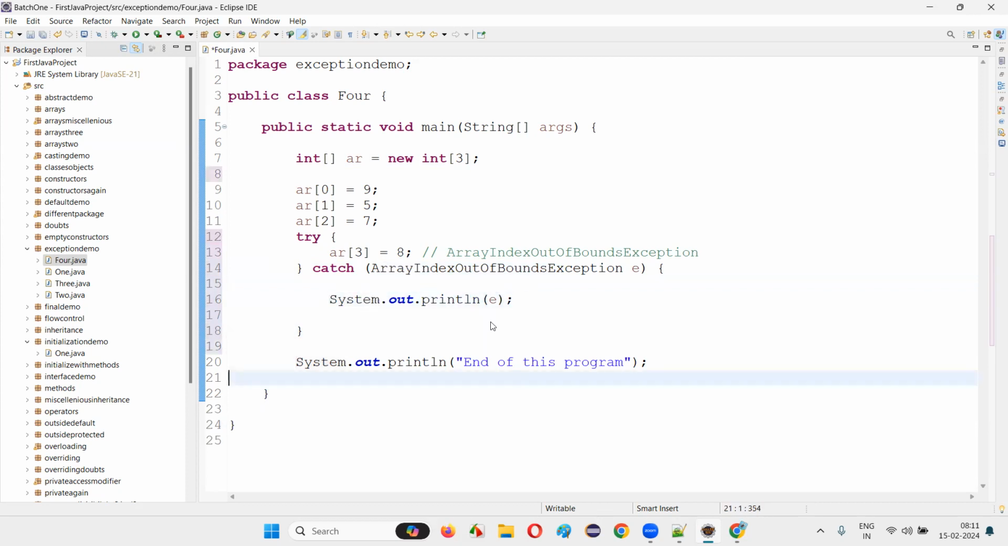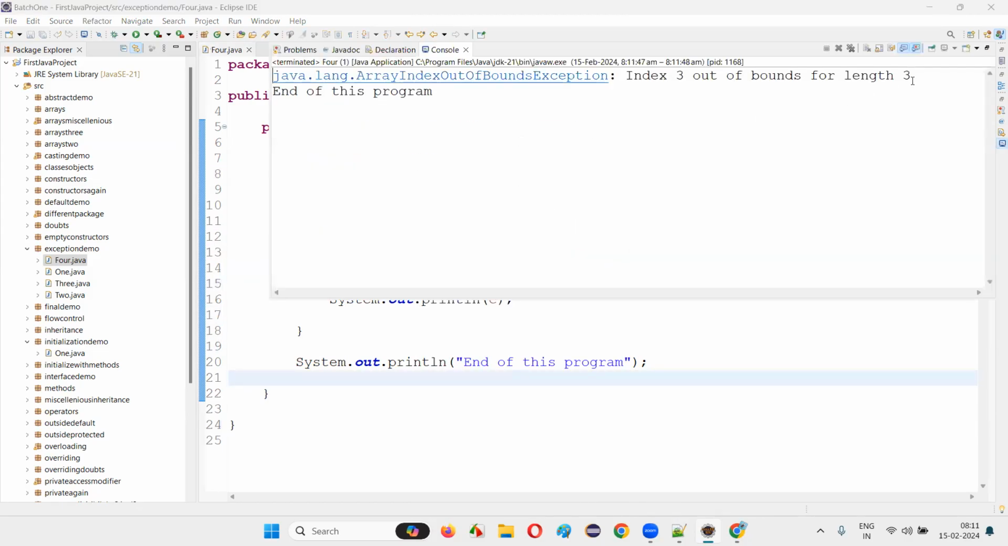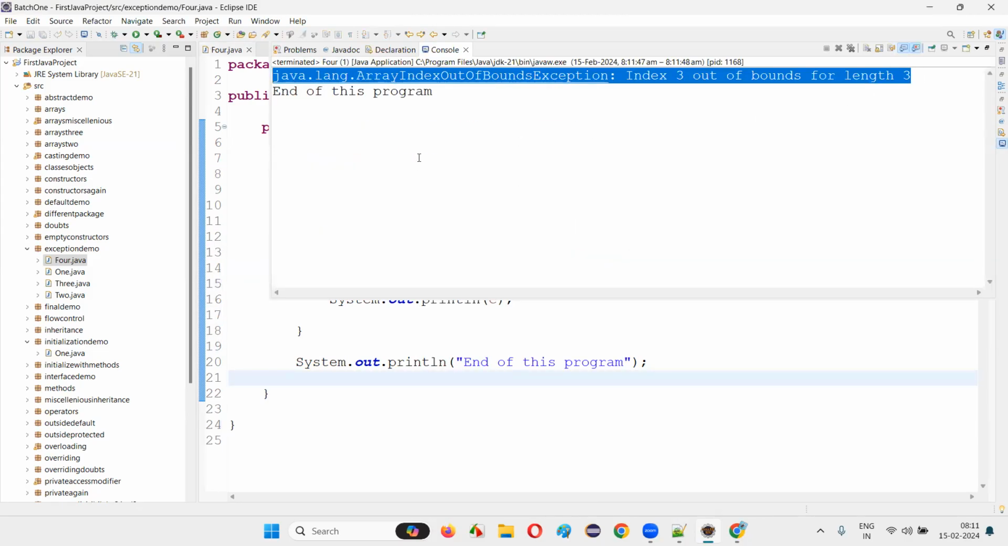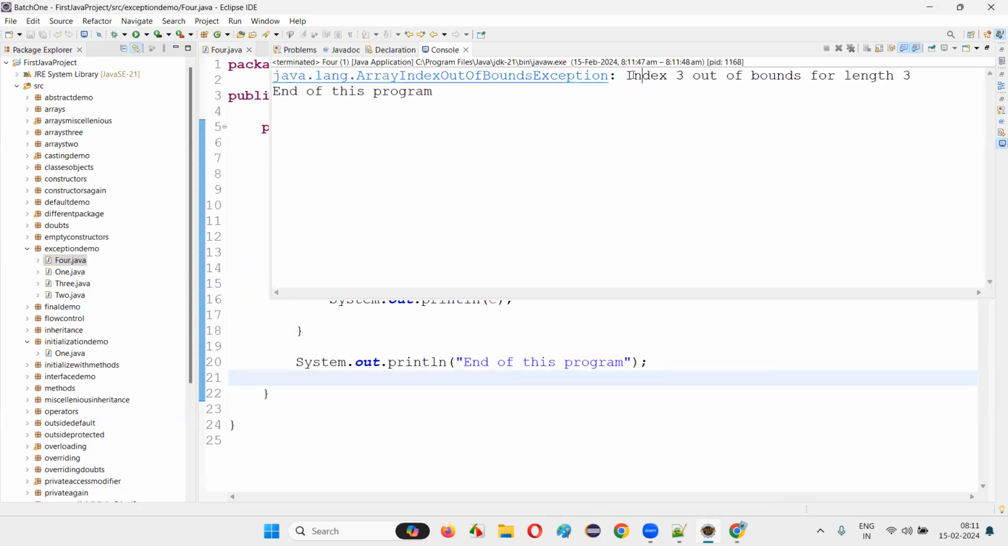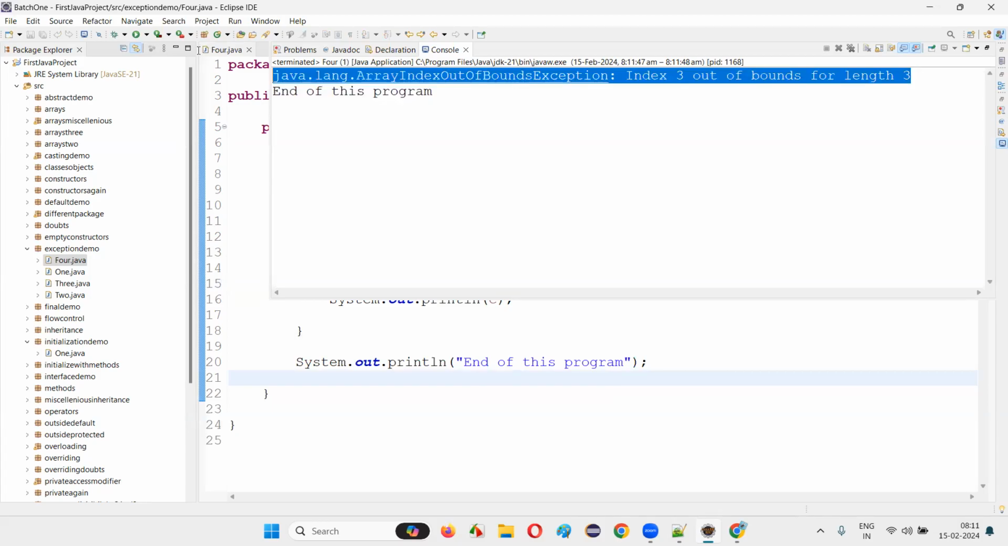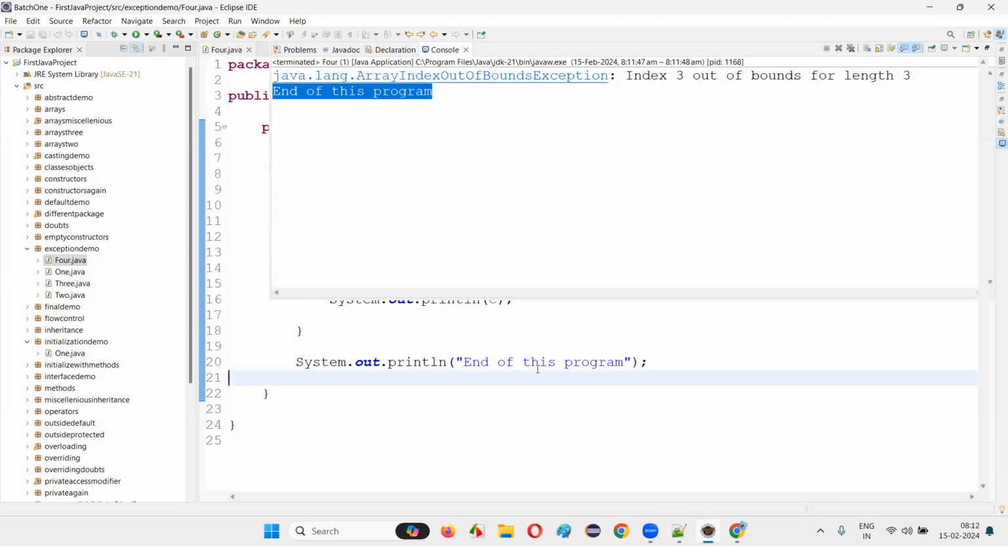Okay. Now run the code. You see the details of the exception. When I print the object reference of that ArrayIndexOutOfBoundsException, this got printed: index 3 out of bounds for length 3. It looks very cool, right? In the output, the end of this program got printed.